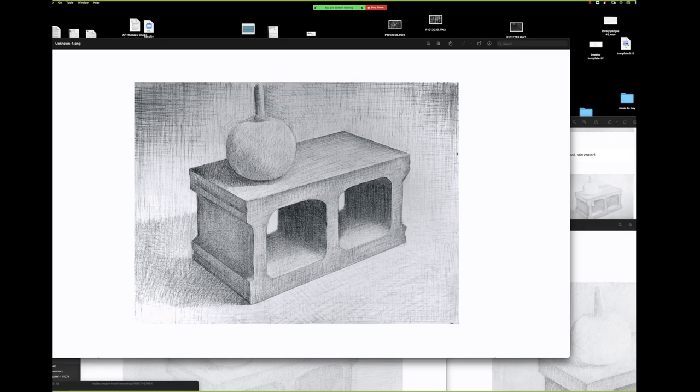Full sheet. Start with a 2H or something like that, HB, a middle of the road pencil. And maybe by the end of next week, you'll be working with a 4B, 6B, something like that. Okay.